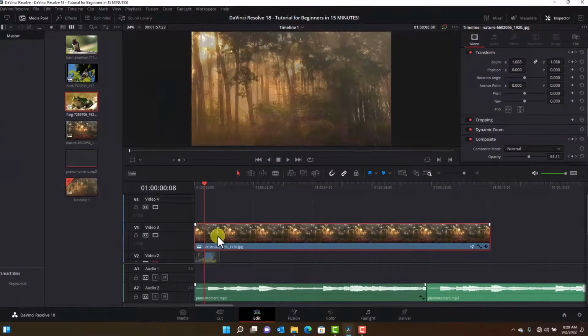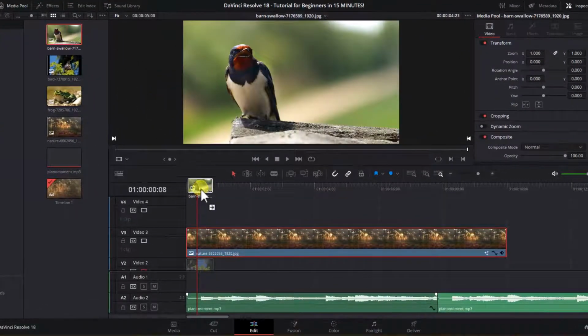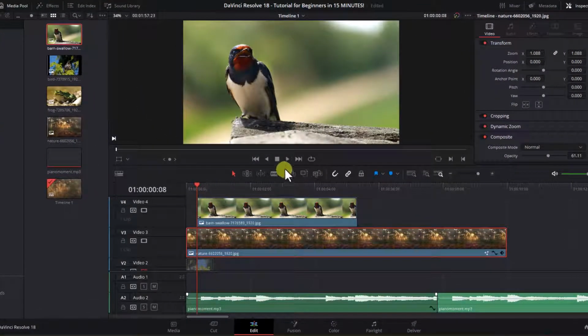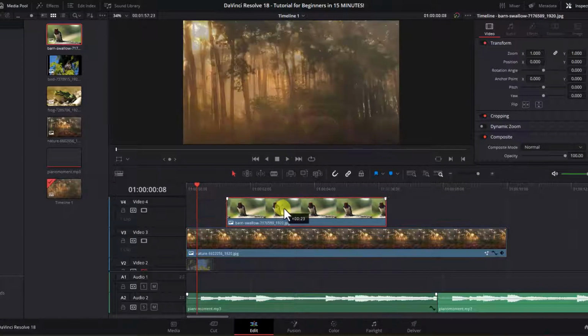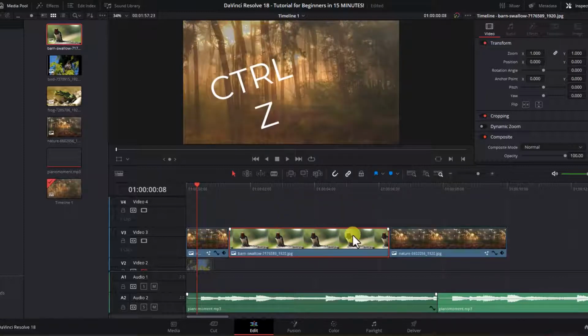Clips on top will always be showing first in your preview window. That's important to keep in mind. And if you drag it on the clip below, the second clip gets cut. So if you didn't mean to do that cut, then do Control Z to reverse the edit.